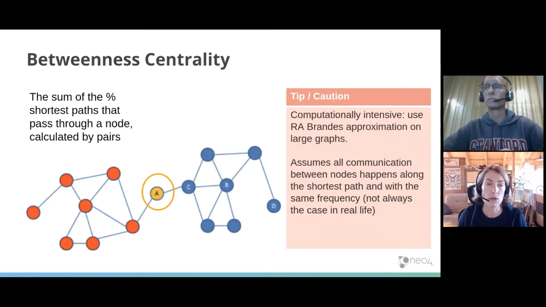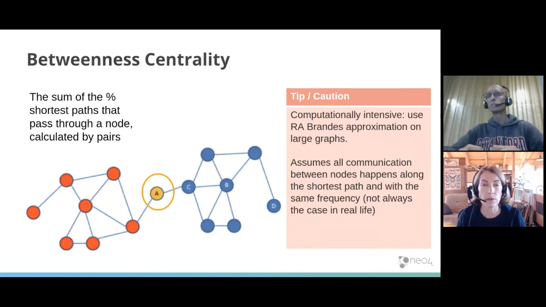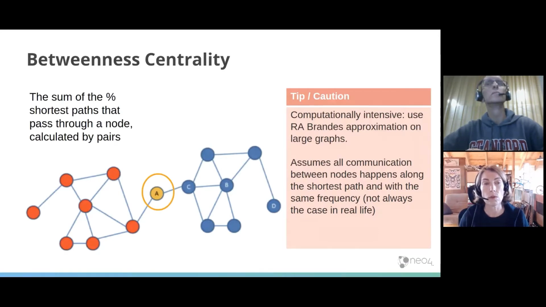Betweenness centrality does assume that the communications happen between nodes along shortest paths, so it gives you more of the potential for the bridge, not necessarily in actual real life. So that's just something to think about: is my communications and my routing actually going along the shortest paths as I would hope it to be efficient?